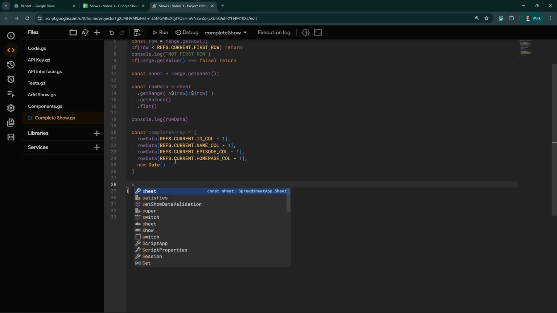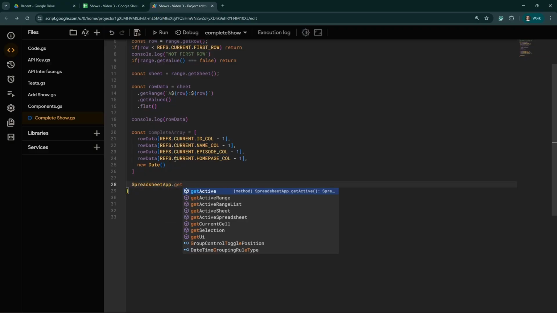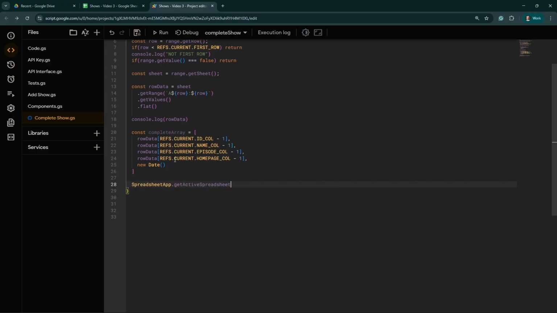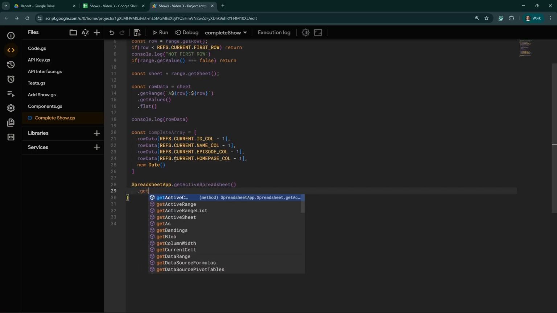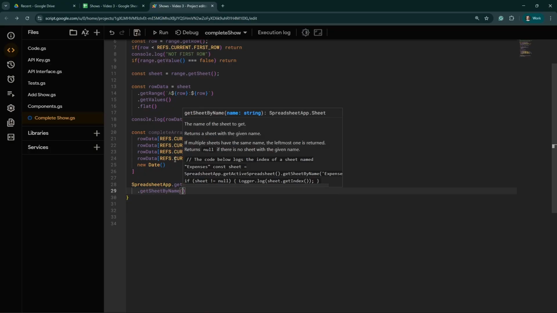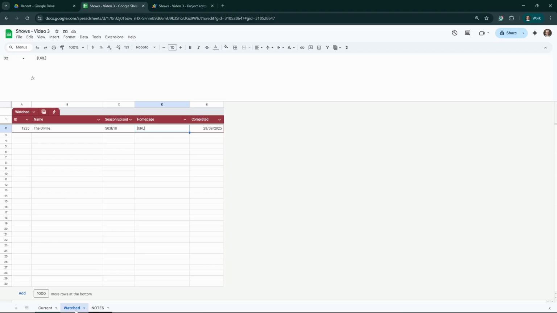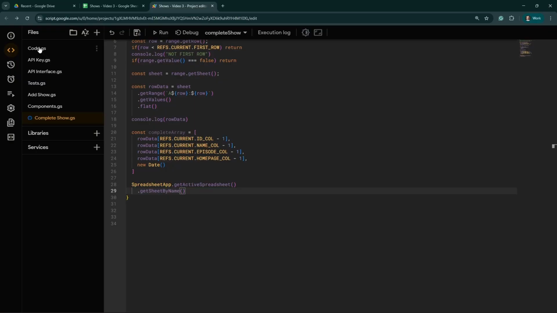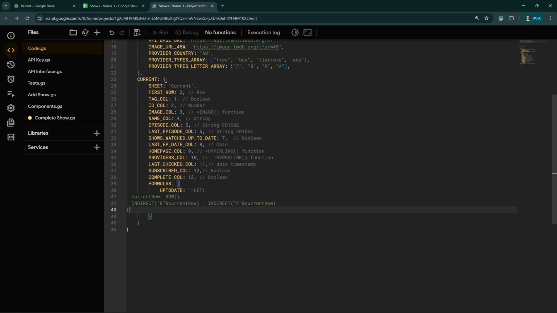So we can say Spreadsheet app, get active Spreadsheet, or get active, up to you. Then we want to get sheet by name. And here we want to get the watched sheet. So let's go back to our code here. We haven't added that in yet. I've got current is here. Let's add a comma and go watched. And basically do the same. So we'll say sheet is watched.